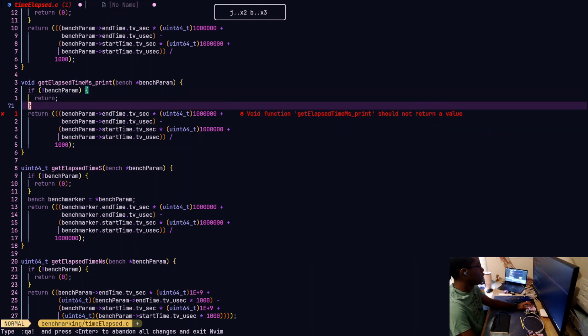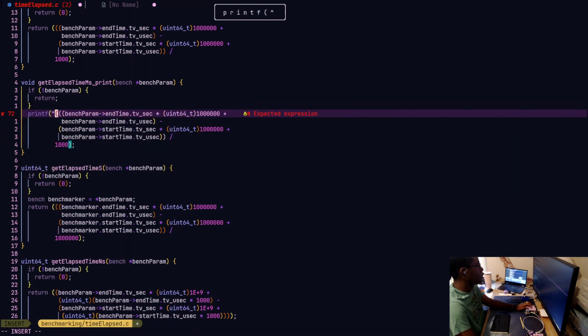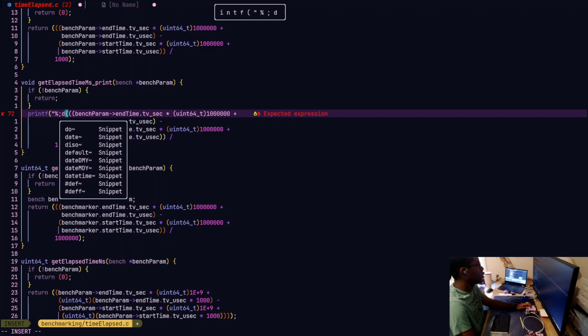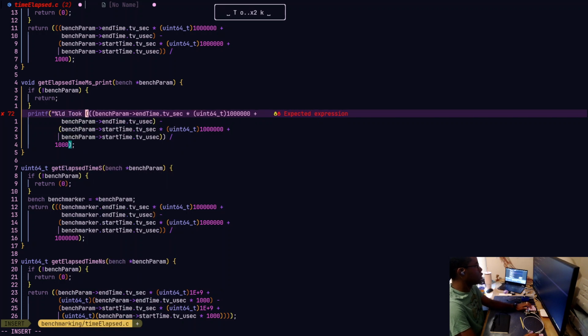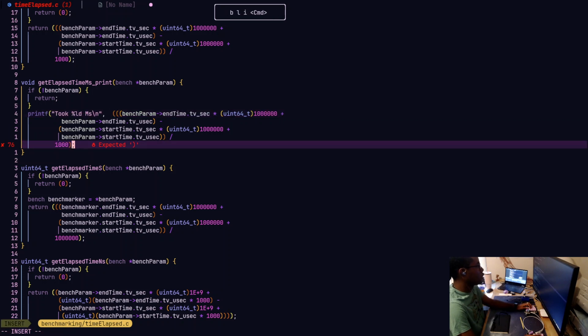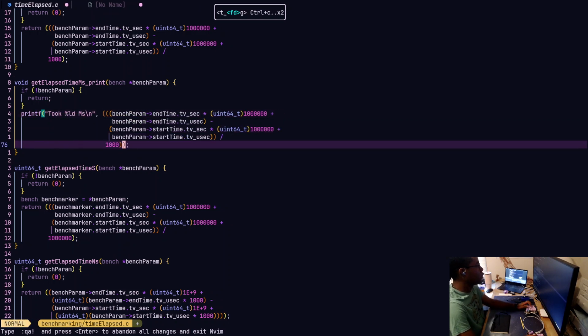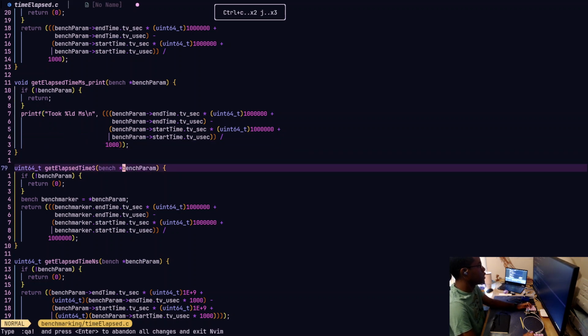And then instead of this, we're going to print along, and we're going to say took, blah blah blah, milliseconds, new line. Bam, bam. For expected, yes. Boom. Format that. That looks pretty.